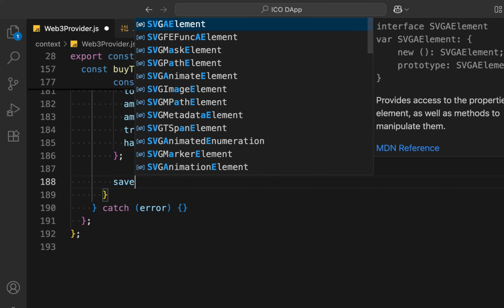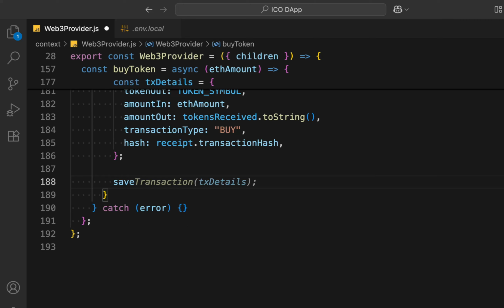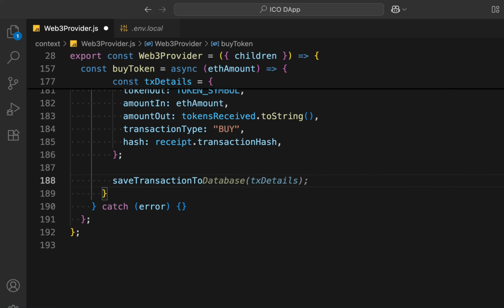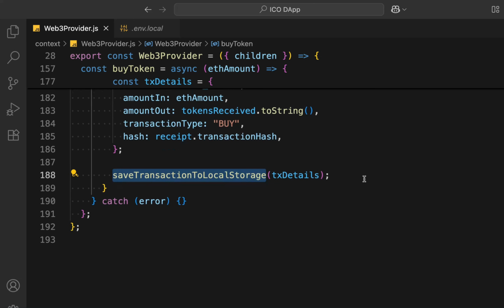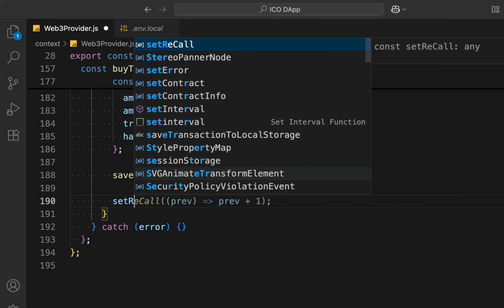So let's come back here and call this saveTransactionToLocalStorage. This is the function we're going to develop, in which we're going to pass the entire transaction details. Now we can come back here. Let's build this setRecall.